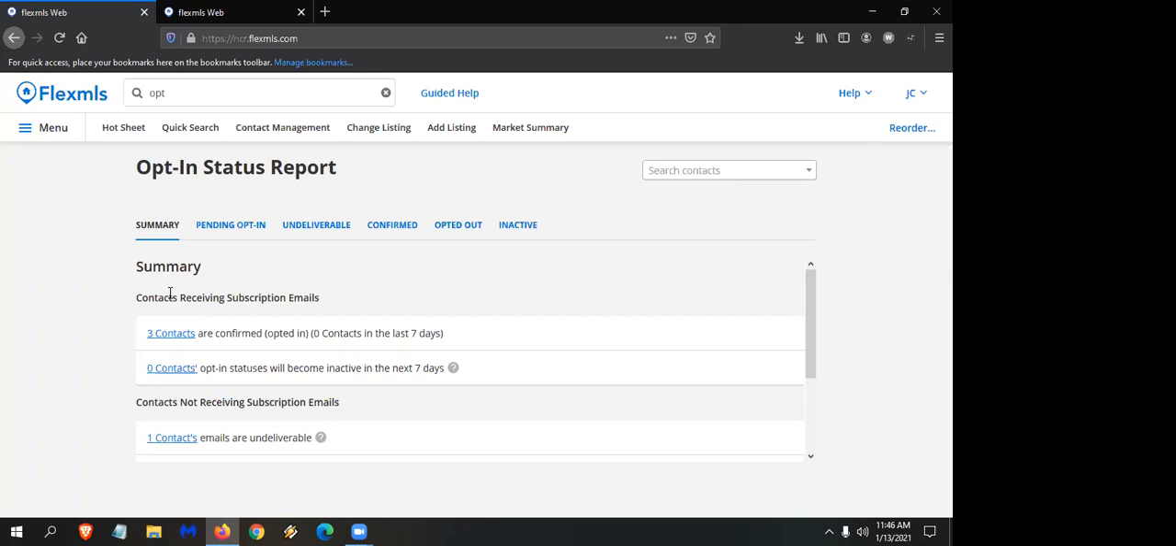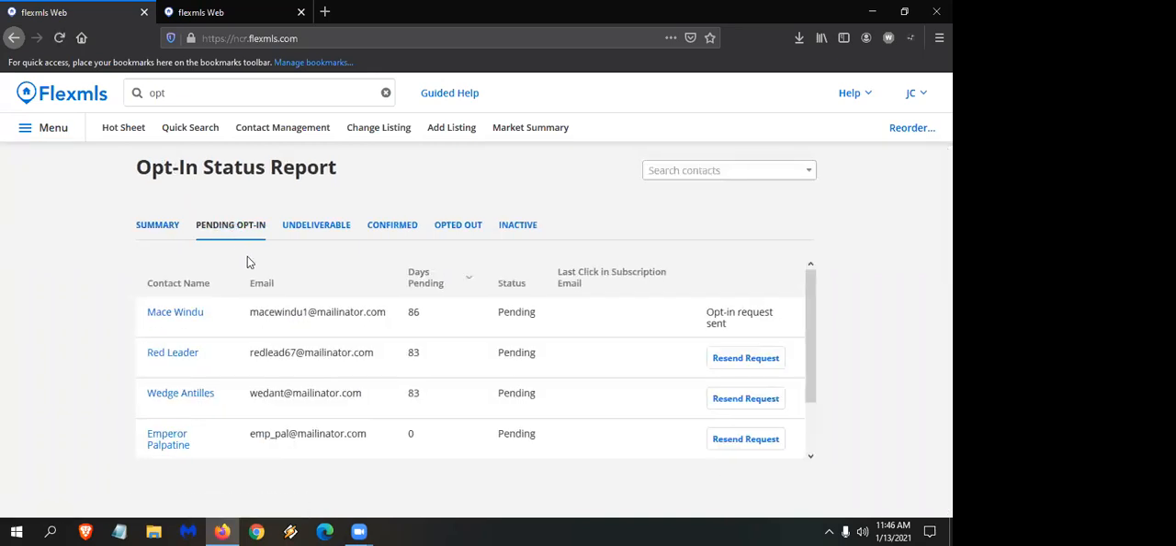So if you're checking this just like say once a week, you go to pending, you see, okay, has anyone been pending? Well, the first thing that should jump out to you, notice how Mace, Red Leader, and Wedge have been pending for 83 and 86 days. Whenever I teach this class in person, I have everyone pull up the opt-in status report, and someone always raises their hand and says, hey, someone's been pending for 60 days. And I tell them what that means is in those 60 days, or in this case, 86 days, Mace has not received a single subscription email because he's still pending.